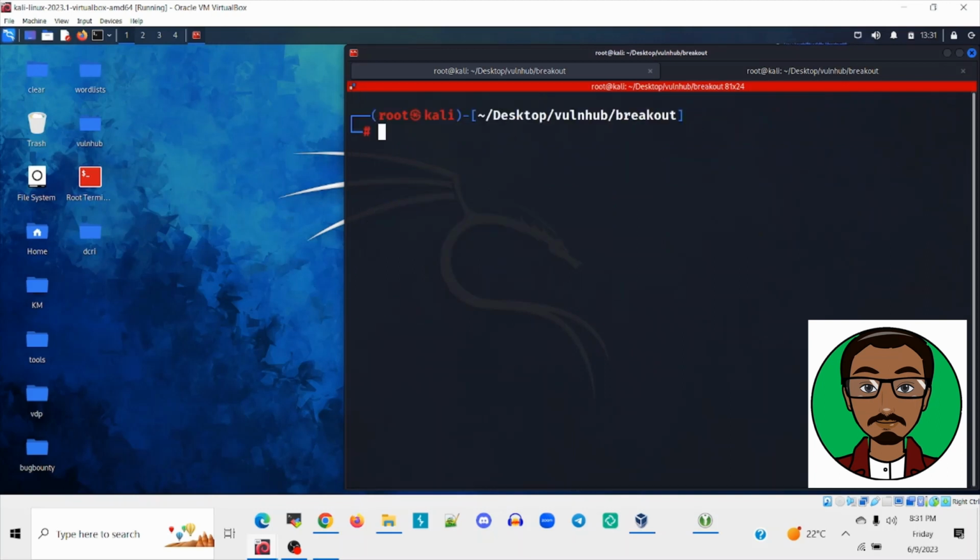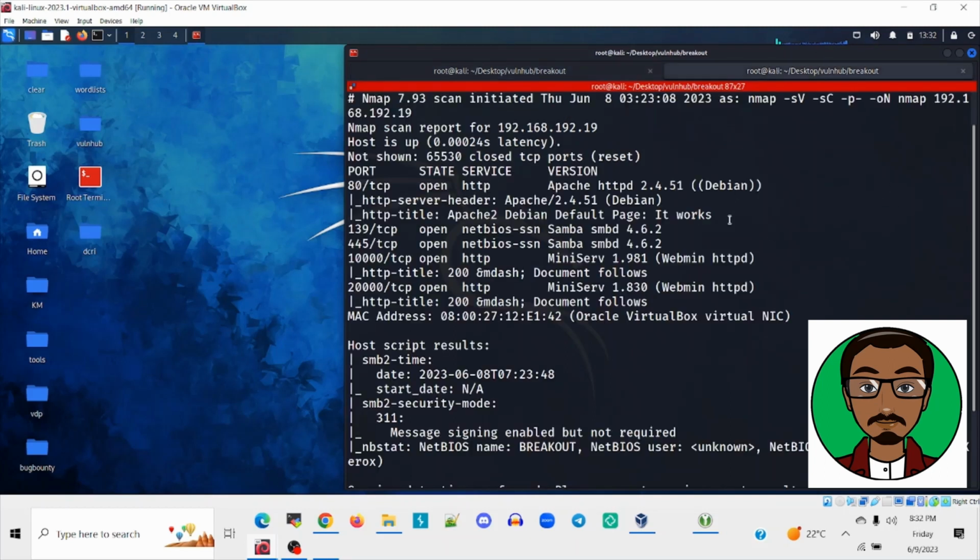Clearing that up, the next thing will be to perform an nmap scan, and this can be done by typing in your terminal nmap -sV for enumerate all functions, -sC for default script, -p- to scan all ports, and then insert the target IP address, which is 192.168.192.100, and then we're going to output our results on a txt file called nmap.txt. I've already taken time to run this, and here is our result.